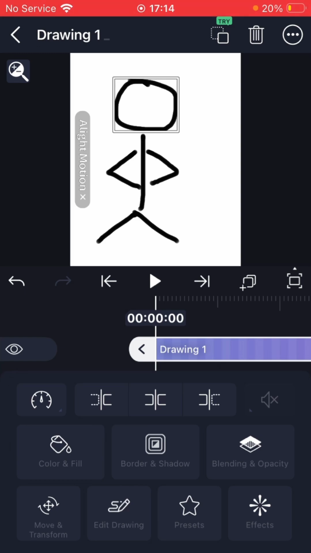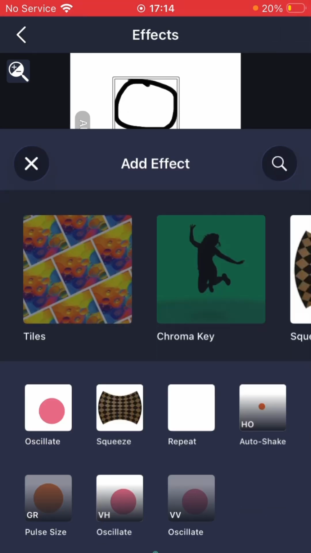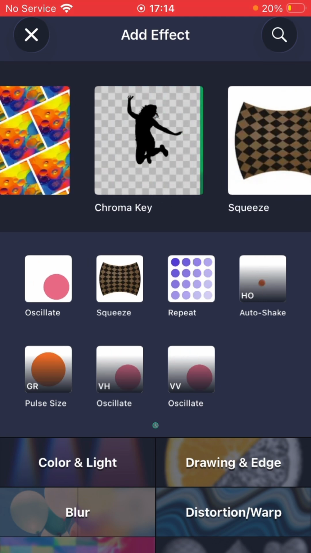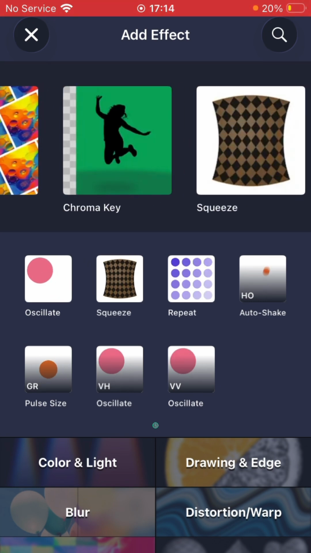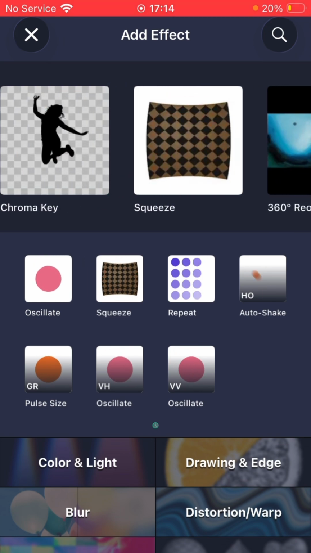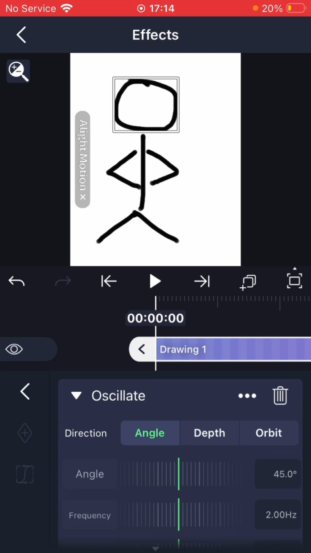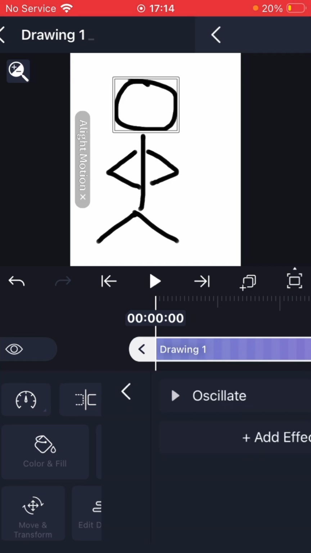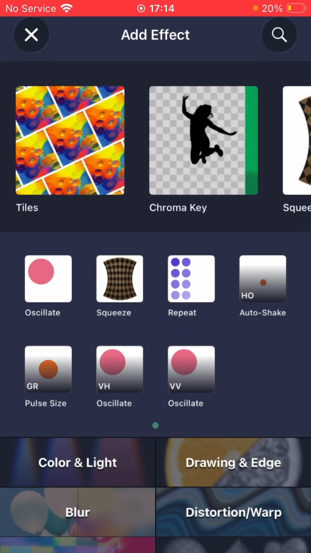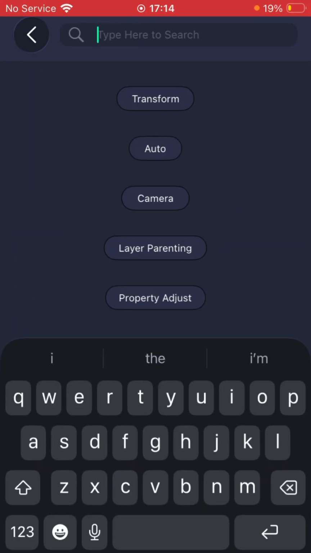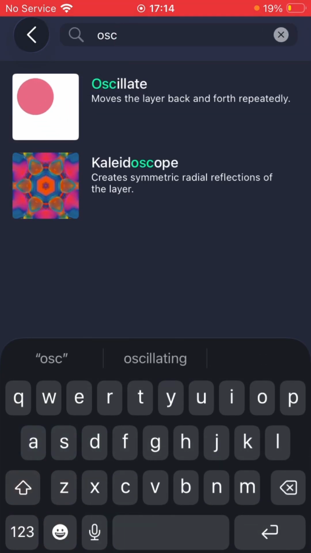And then after, click on effects, which is on the bottom right. Click on effects and add effect. Now you come to these options. So search for oscillate. Do not pick oscillate VH or oscillate VV, just oscillate on its own. And if you can't find it, because I just have it in my recents since I always use it, basically click on effects, add effect, just search it up, which is on the top right, and it should be right there.